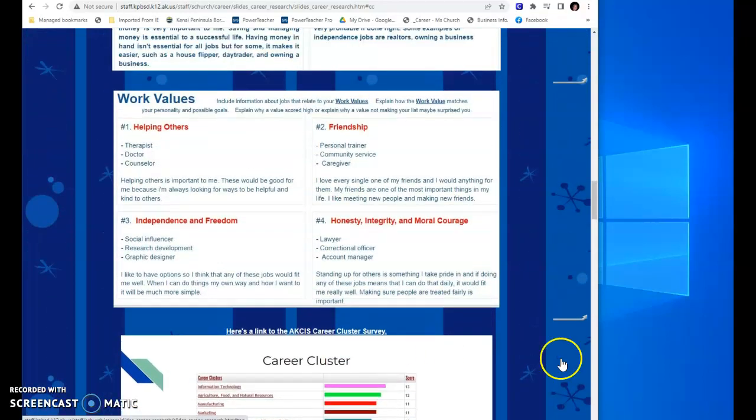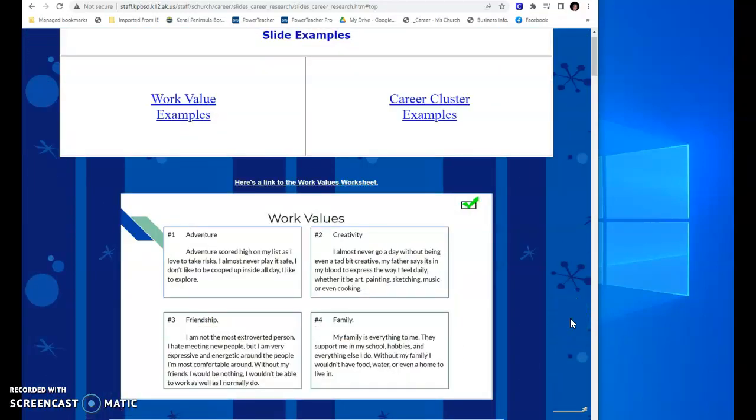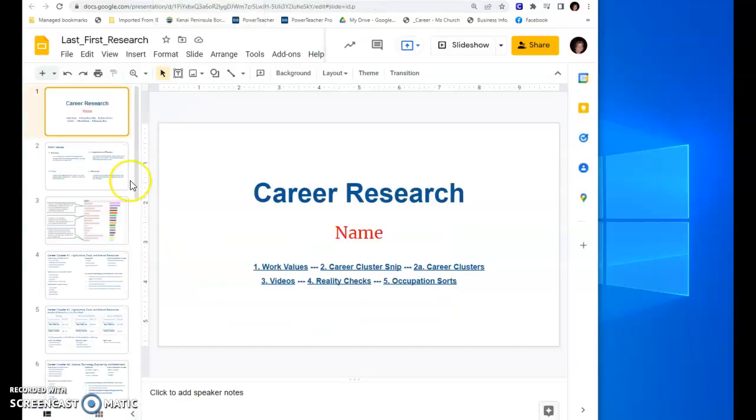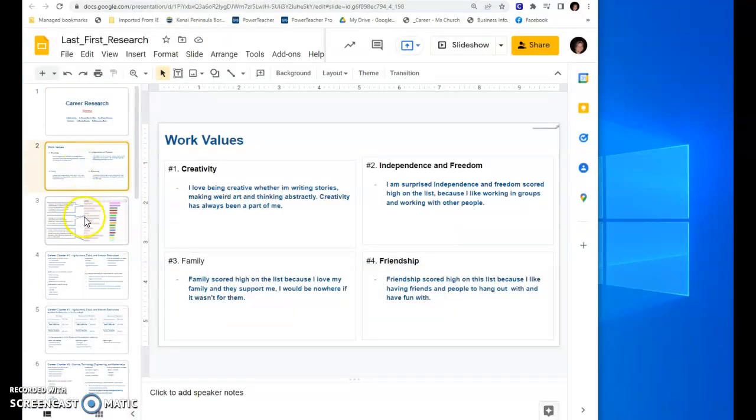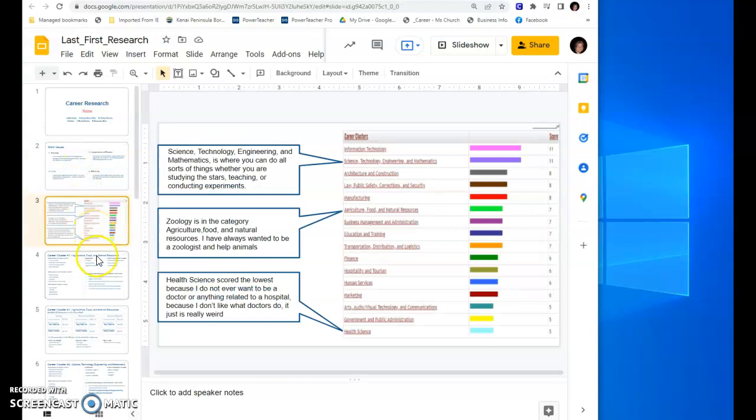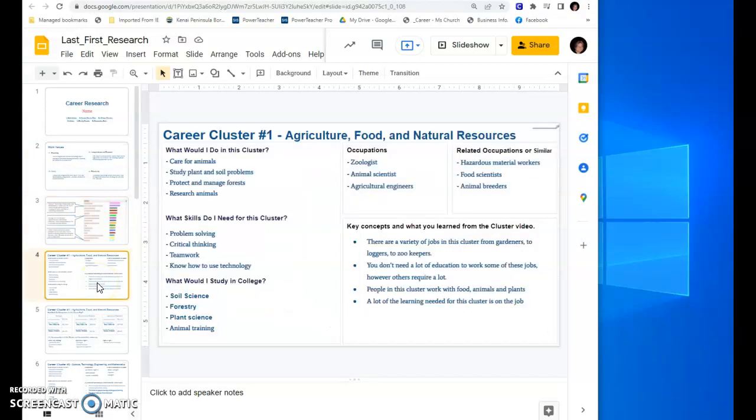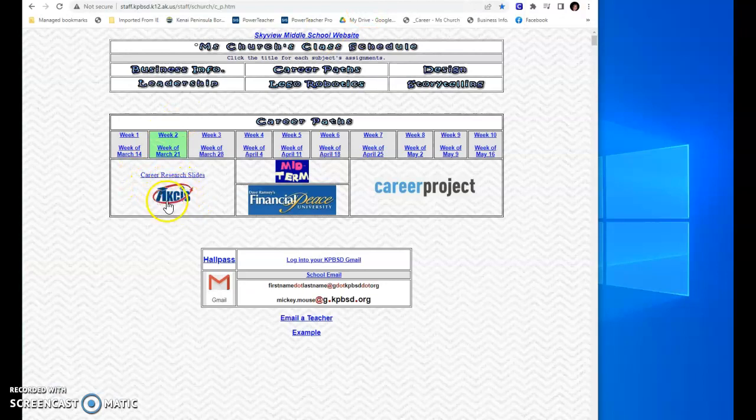So here is the cluster and work values examples. All right, so for our purposes today, here is a work values that's completed, career cluster that's completed, and now we're going to study the individual cluster itself. So we want to get to the Access website, and in order to do that, you will click on this link right here. So anytime you see this icon, you can get to the Access website.